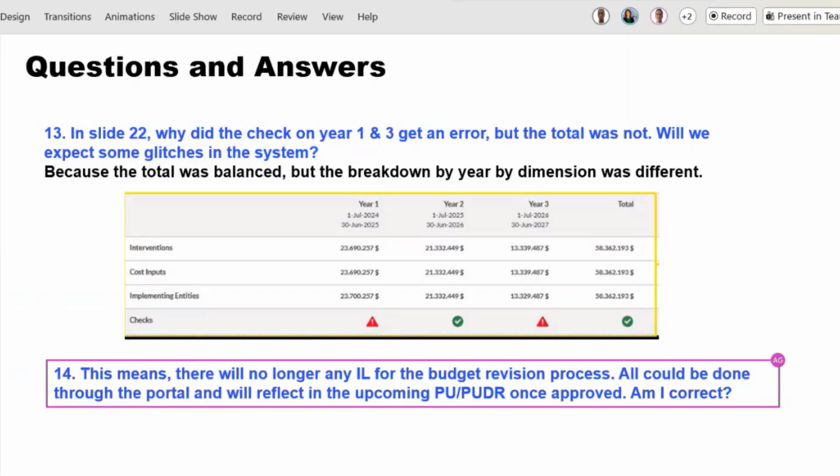Thanks, Fadil. For the next question, this means then that there will no longer be any ILs for the budget revision process, it can all be done through the portal and will be reflected in the upcoming PUDR once approved. Am I correct? Would you like to take that one also, Fadil? Yes.